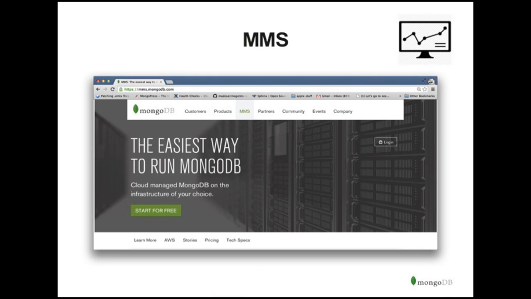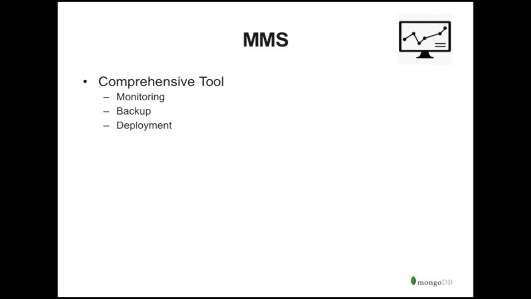Also, we have MMS, and MMS is a very good tool. It uses the MongoDB Management System. It gives us a couple of things more than just monitoring. It also provides us with a way of doing automatic backups. It also provides us with a way to deploy our systems in a very easy way of scaling out, adding more replicas, adding more shards, and so on. It's a very comprehensive tool for doing all of the three main operations.